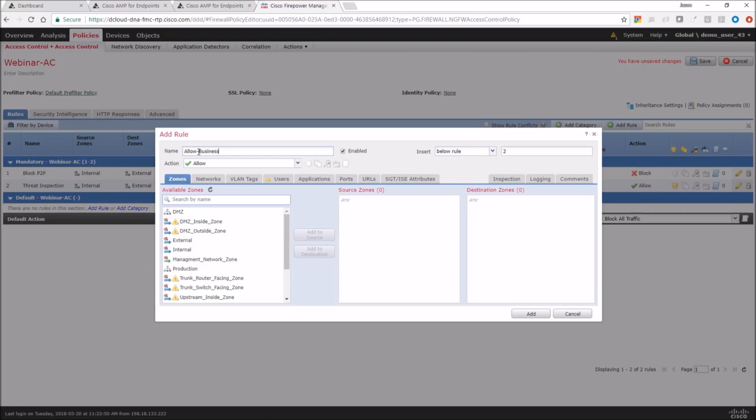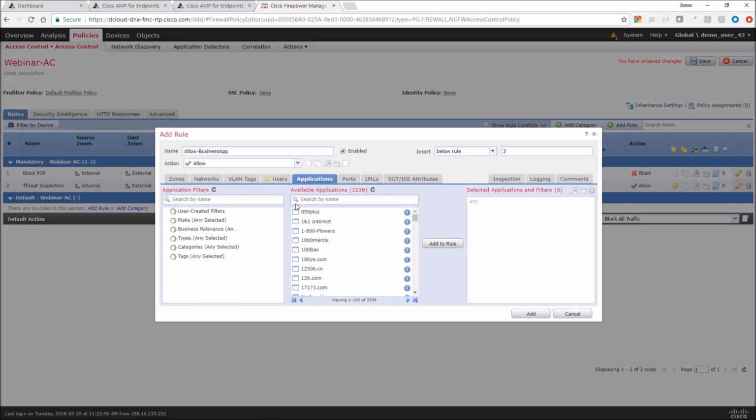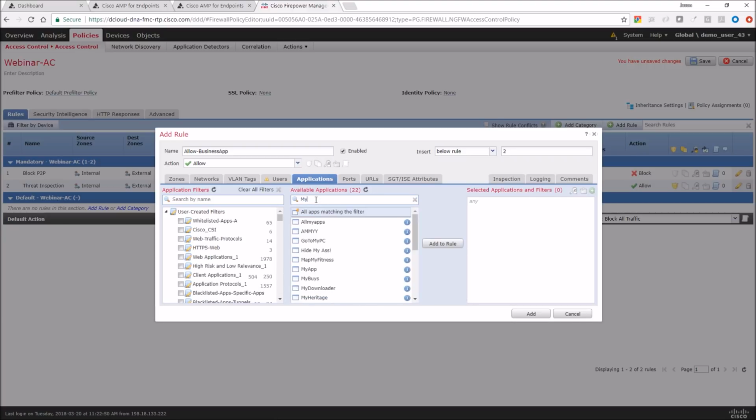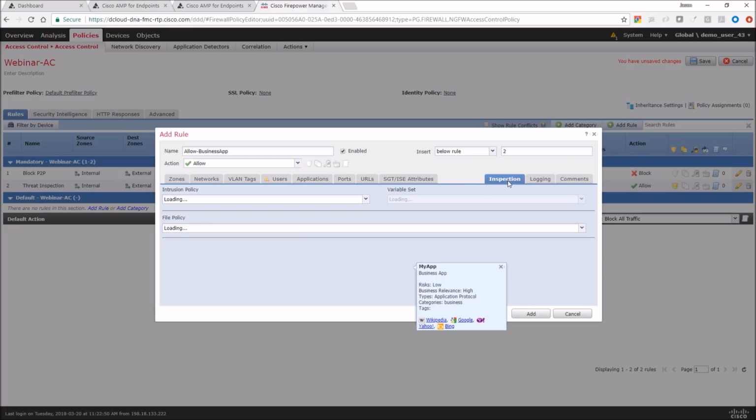And now let's create another rule that will actually leverage the business application. So this will be an allow policy. And maybe it's production to DMZ, for example. And now we can come in and search for our application. And my app right there. We can also see any of the settings that we set. And we can add to rule.